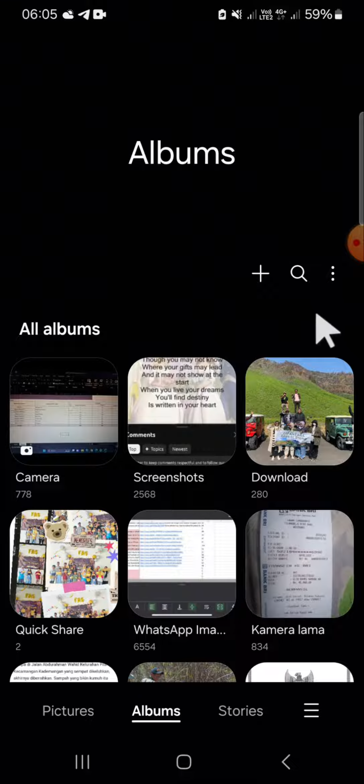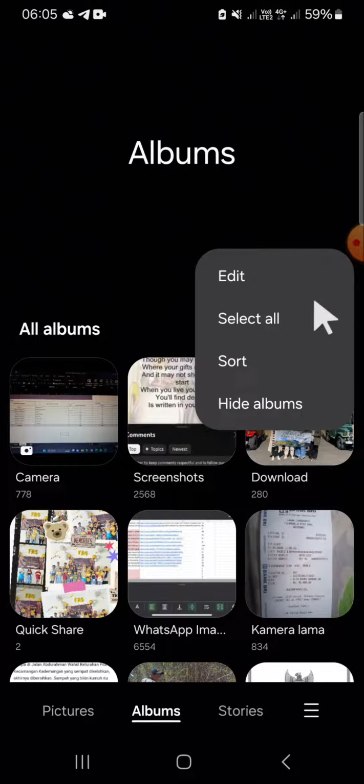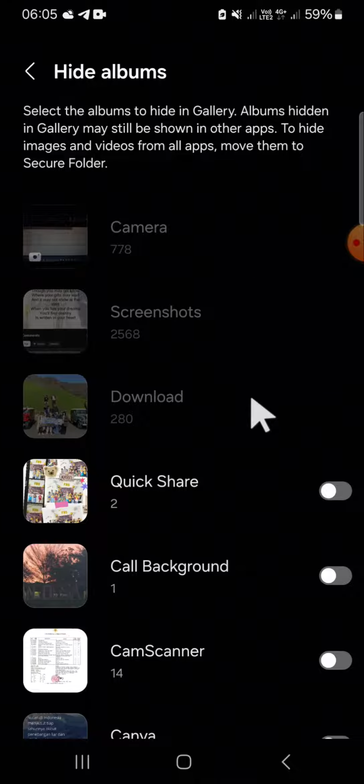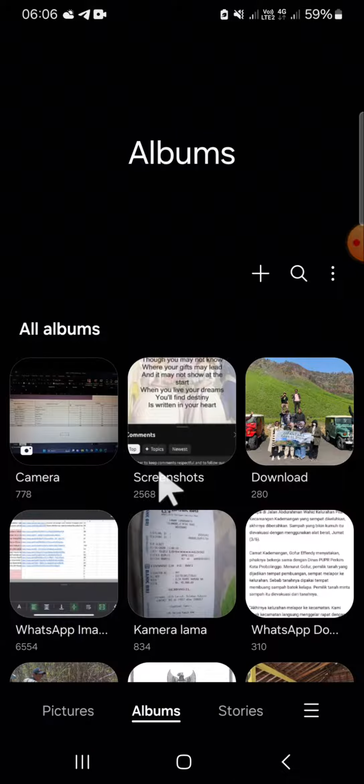And after that, we just need to click on these three dots. And here we can click on hide albums. And since I want to hide the quick share album, I'm going to click on this toggle button on the quick share album, and now the quick share album has been hidden, and I'm going to check it on my gallery.